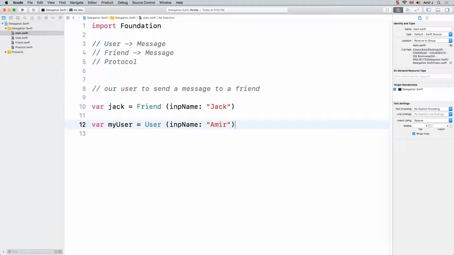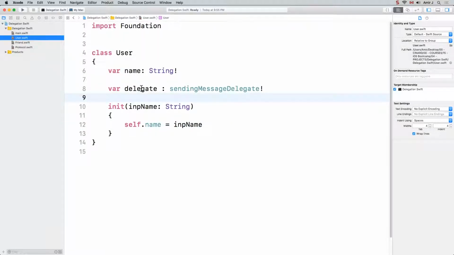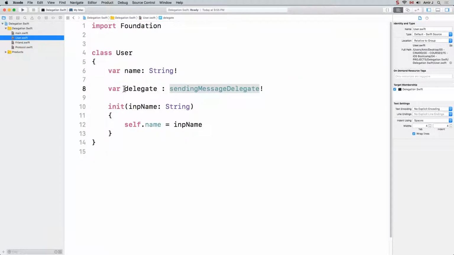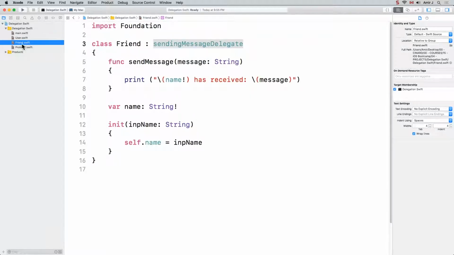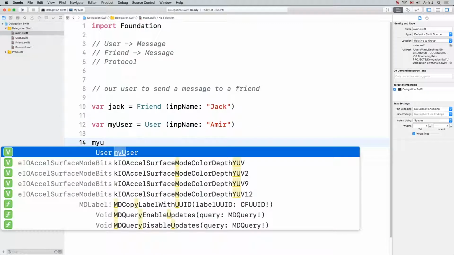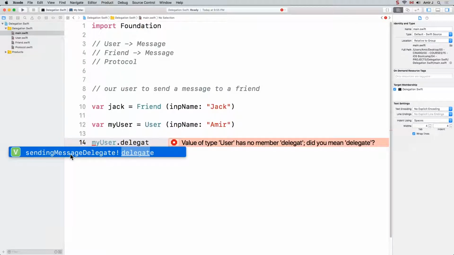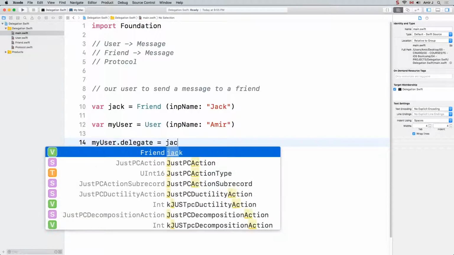And now we have something very interesting happening. That is, user has something called delegate. So I can actually use that. And it has to be something of this type. So the only one that we know of this type, unless we want to initialize a brand new one, are the objects of the type friend. Once again, the only thing that we can make delegate assigned to is any one of this type, the type SendingMessageDelegate. And this is the only class that conforms to that. So I'm going to go to main, and I'm going to say myUser dot delegate is going to become, and you see the moment we go there, it says you have to give me a SendingMessageDelegate or someone that conforms to that. The only one in here that conforms to that is actually Jack.